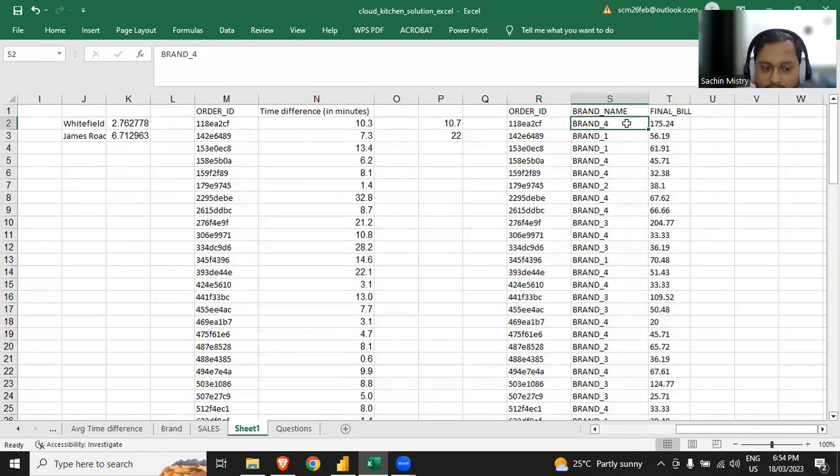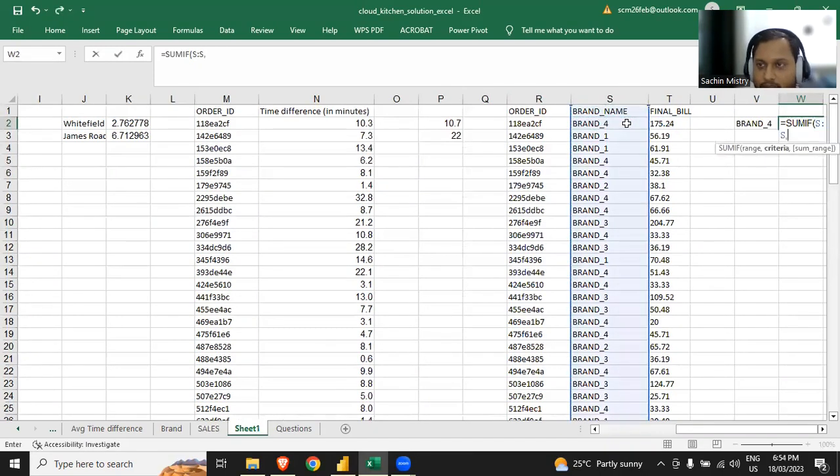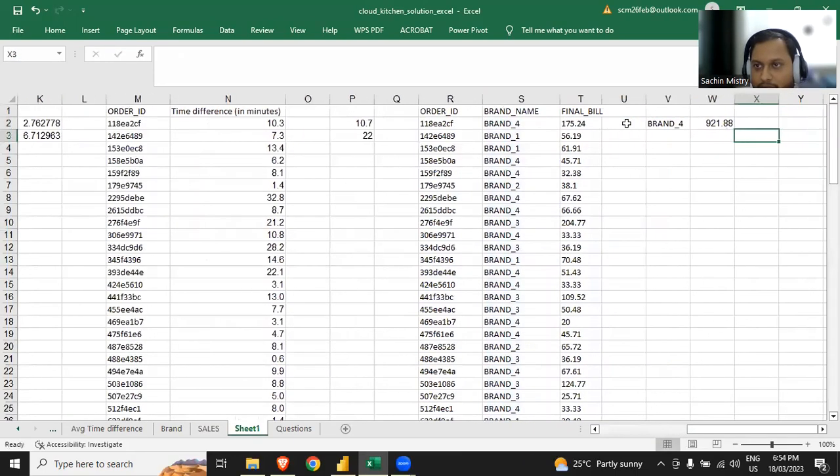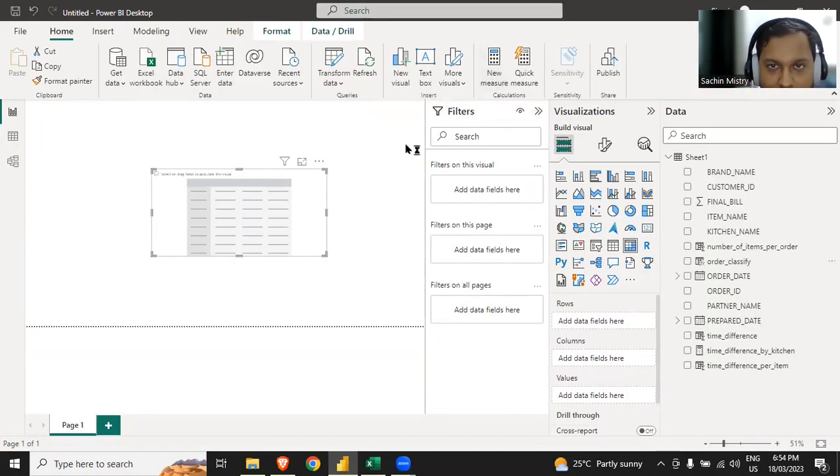And now in the end, I'll just be putting a SUMIF condition that I want to only see for brand 4, and I want to take the sum of the complete final bill. So I get 921. And let me take brand 1 and try to do this. So I get 219. Now, how do we do this? So we'll just use a new measure.